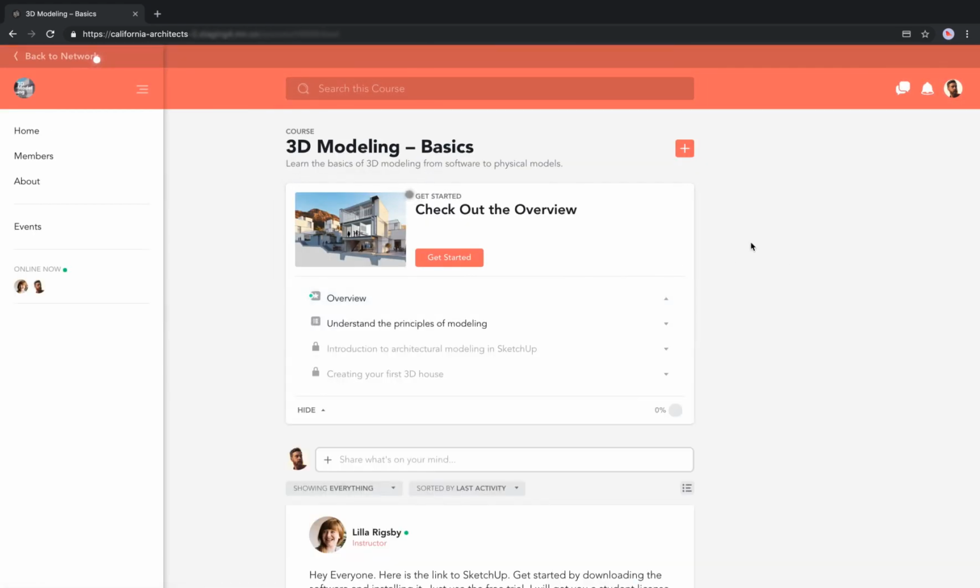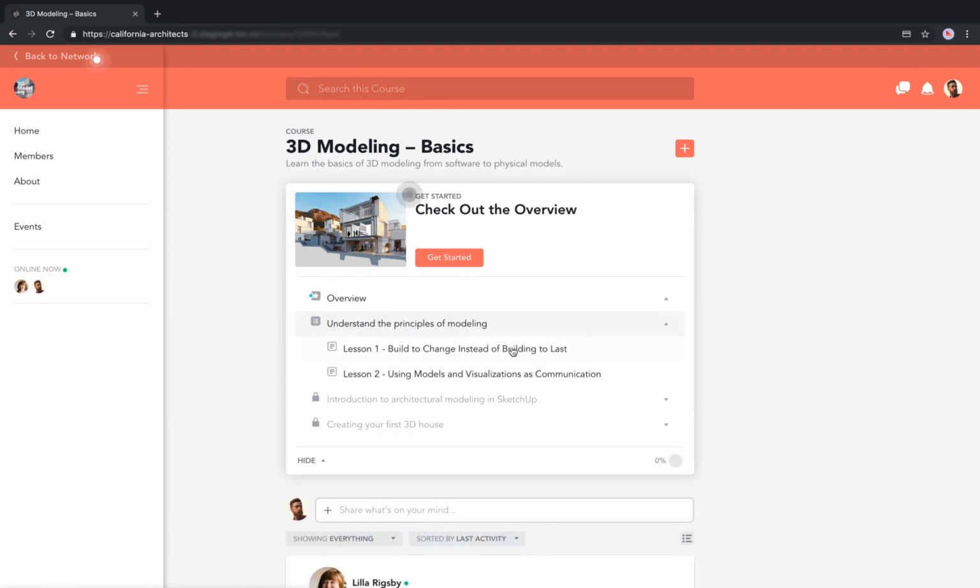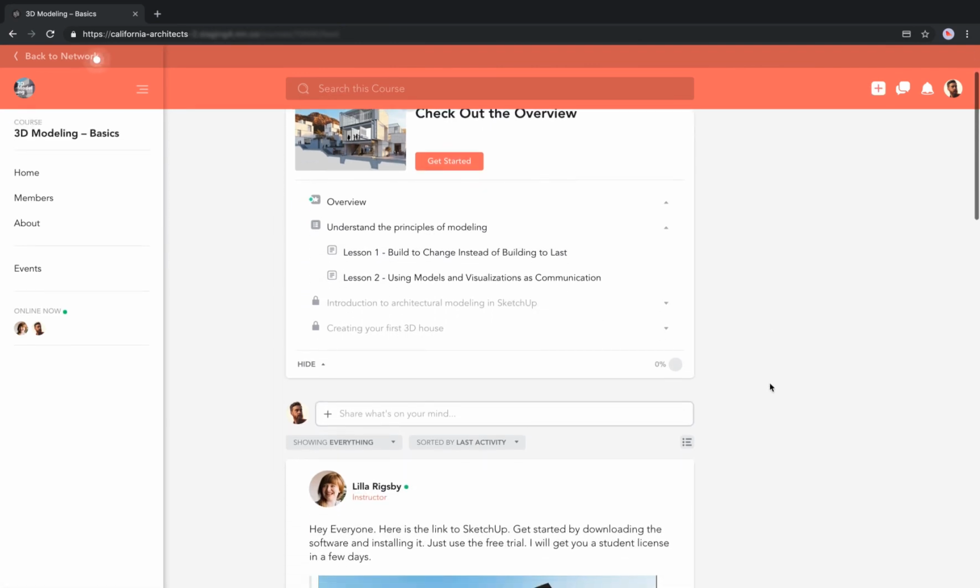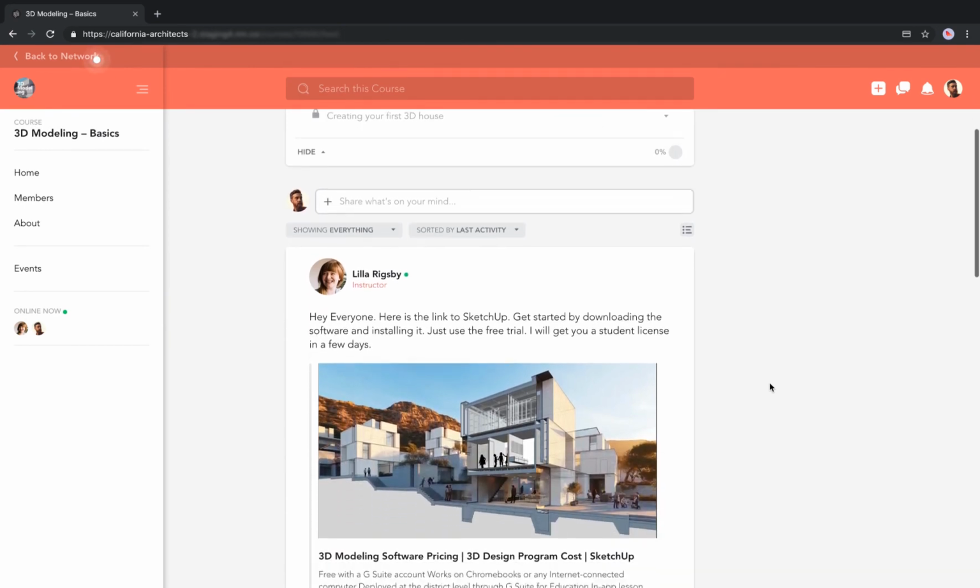Here's a little title at the top, plus a tagline, keeping me oriented so I know where I'm at. I see here the contents of the course. There's the overview, which has a little star icon next to it. And below that are the sections, which each have a little down arrow adjacent to the title. And if I click on one of those, I can expand and see all of the lessons that are included in that section. Below all of this is the activity feed for the course.